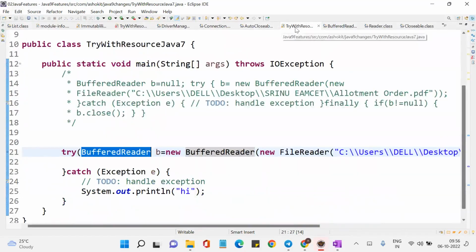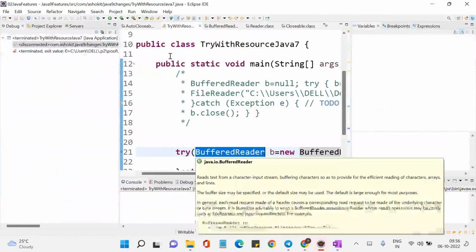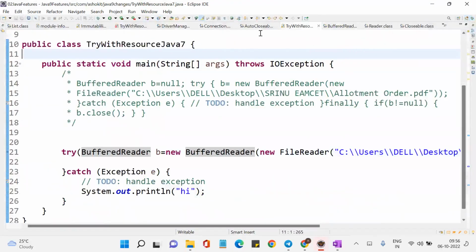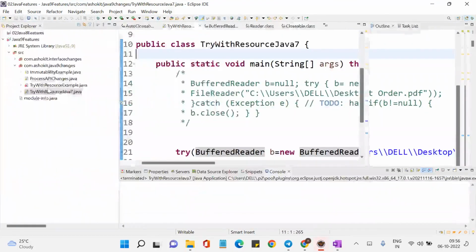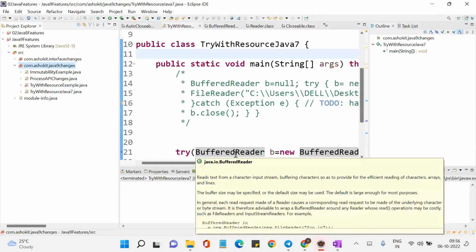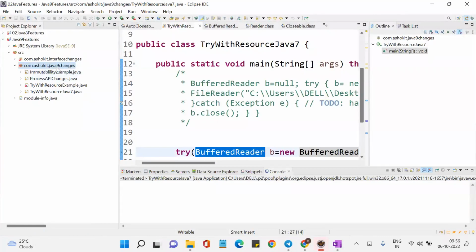Now you will ask me, sir, this is one class, fine. Let me create one more class. Can this be possible for calling two classes? Yes, it is possible. So what kind of resource can you write here? Any class that is implementing the AutoCloseable interface, directly or indirectly. Those classes you can put in this. Automatically the close method will be called, that means it will close the resource.